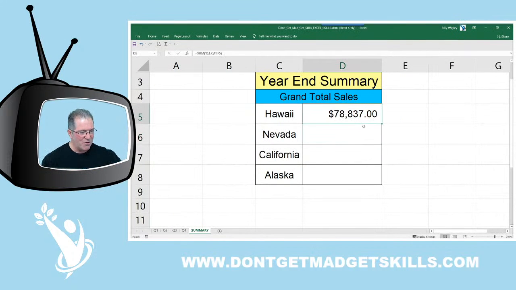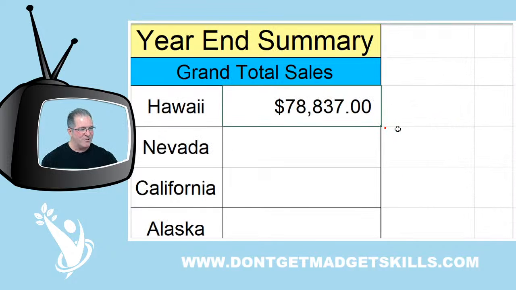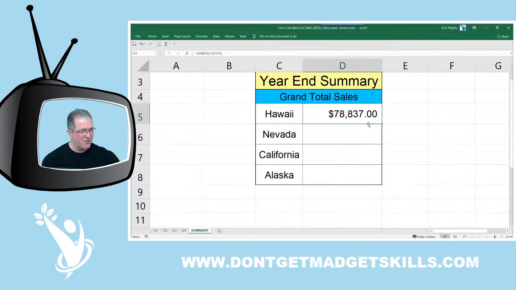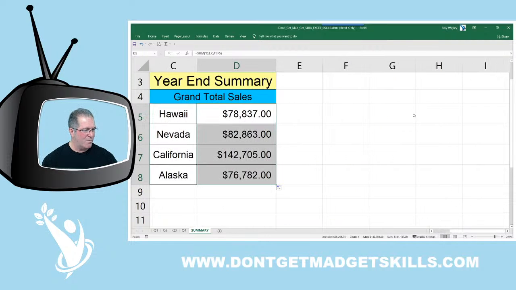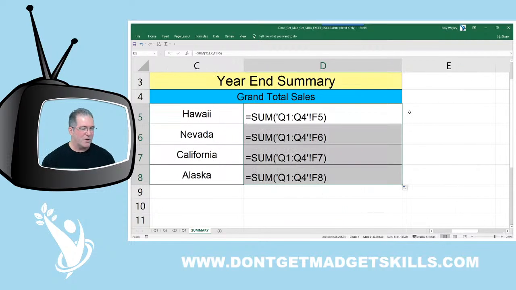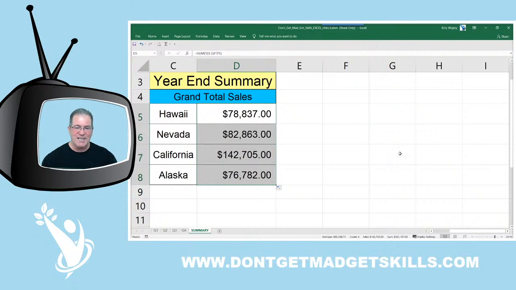Then I'm going to go ahead and double click on my autofill handle. Remember the autofill handle? One of my favorite tools in Excel. Let's just go ahead and double click on the autofill handle. Click, click, and there you have it. Yay! Success! We've just done a summary sheet. Now let me press the Control tilde and open up all those formulas. Relative referencing is in action right here. You see it's the sum of Q1 through Q4, cell F5 for Hawaii, F6 for Nevada, F7 for California, F8 for Alaska. Relative referencing in action.